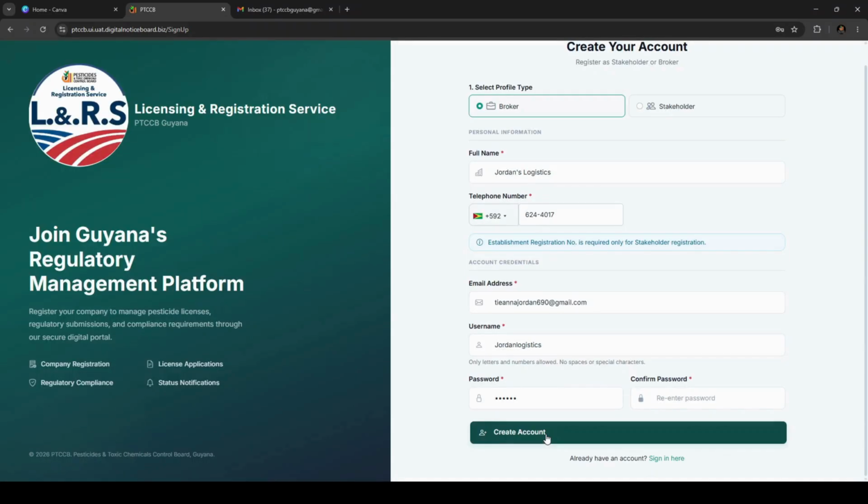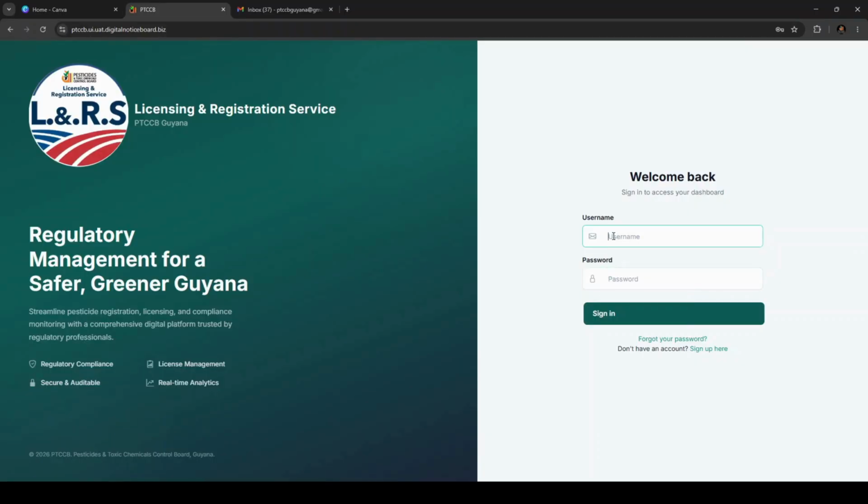After successfully completing the sign-up process, return to the main sign-in page. You may now log in using your newly created username and password to access your dashboard.